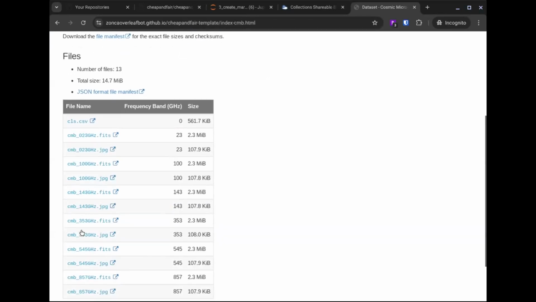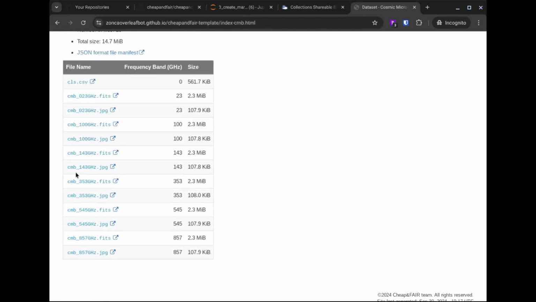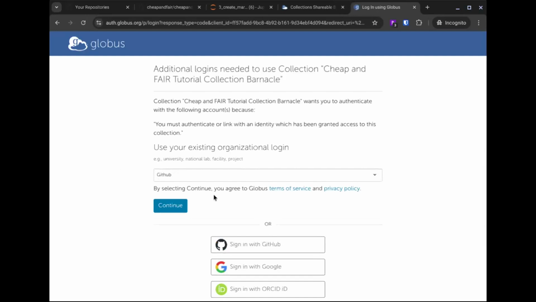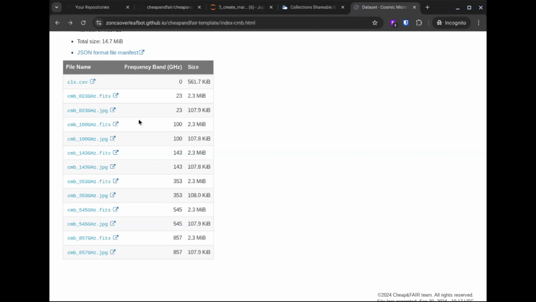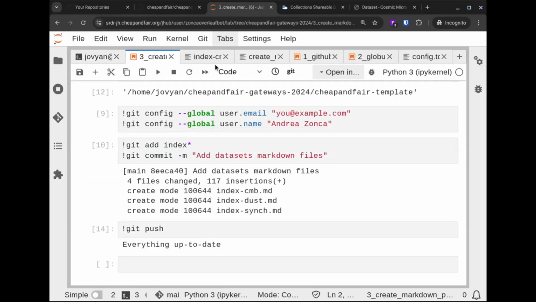Okay, right. This is showing us the metadata, and then you see it's asking us for authentication if we want to access the data. Globus is basically handling permissions for us.